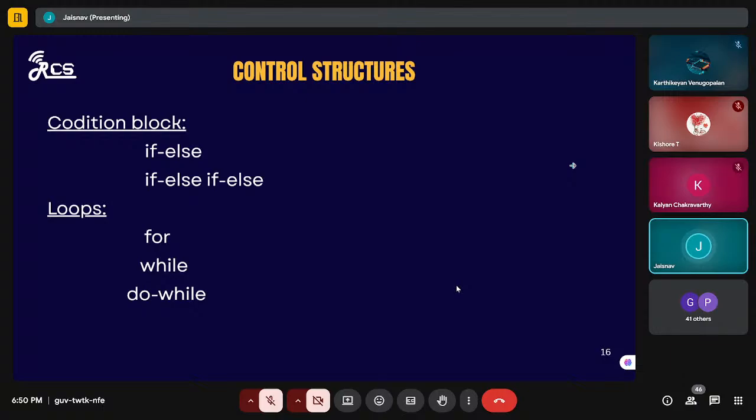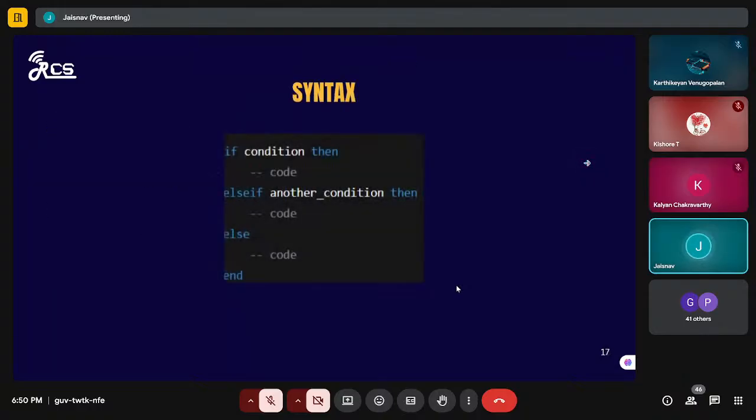In control structures, we have two types: condition blocks and loops. In condition blocks, we have if, else if, and else, and in loops we have for, while, and do while. Let's just see the basic syntax of them. This is the basic syntax for the condition block.